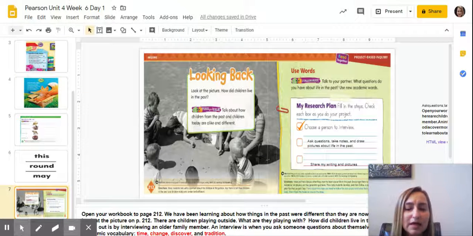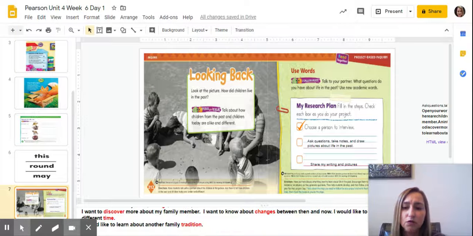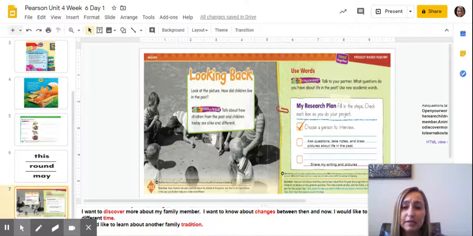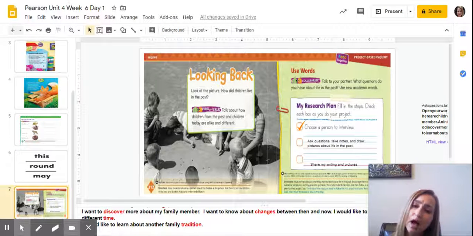One way to find out is by interviewing one of your family members who's older than you. An interview is when you ask somebody questions about themselves. When you ask questions, I want you to practice using some vocabulary, such as time, change, discover, and tradition. Our reading assignment is going to consist of you interviewing someone and asking them how they had fun when they were a child, when they were little, just like you.